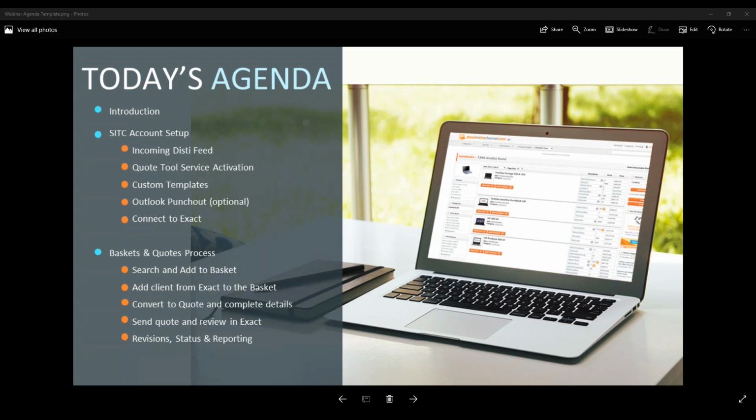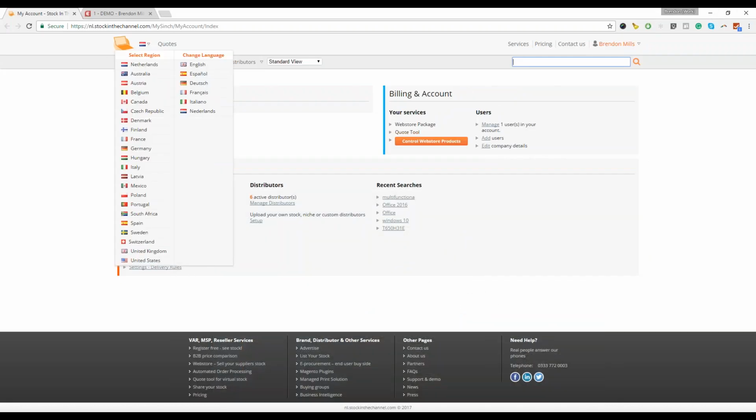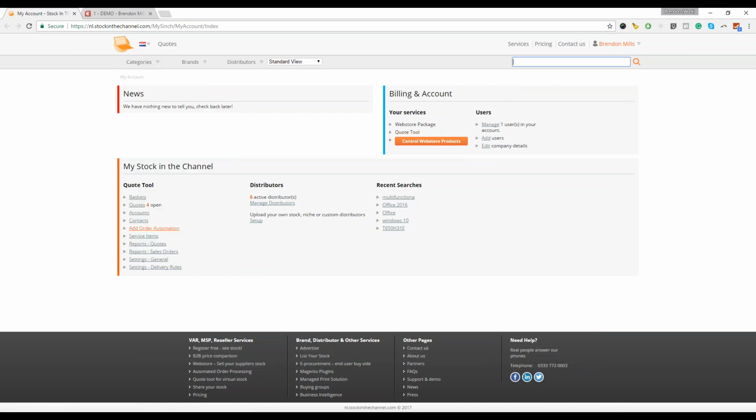And then I'll show you how we connect a Stock in the Channel account to Exact, and then we'll get into the actual process that the reseller would follow to generate a quote in real life. Okay, so first of all, I'm logged in on our Dutch site. Stock in the Channel has individual territory specific sites. So obviously I'm logged in on the Netherlands on a demo account, so it can't damage anything for anybody.